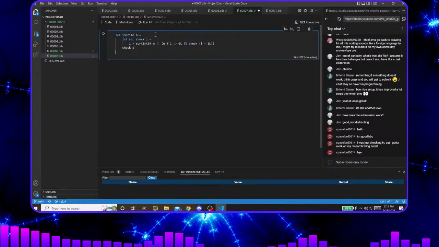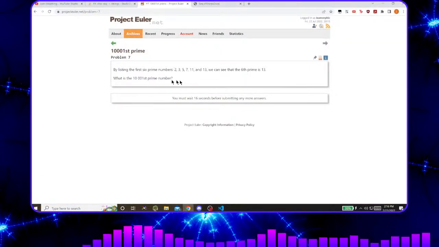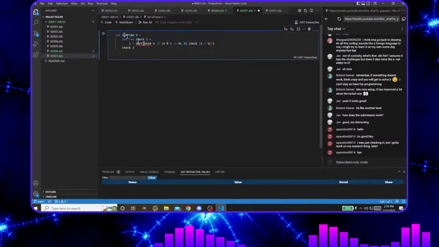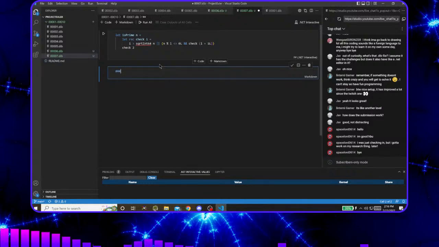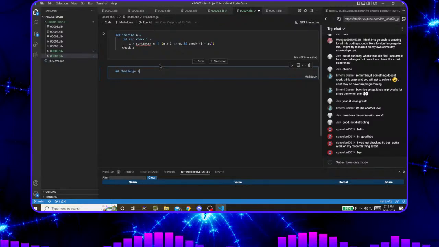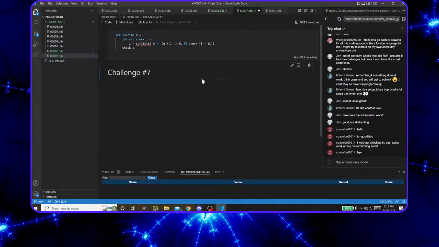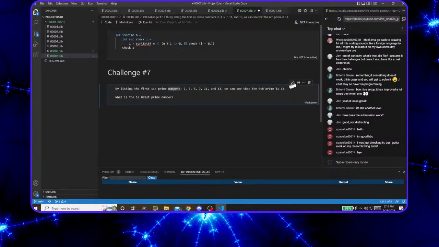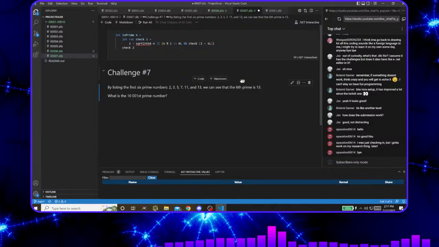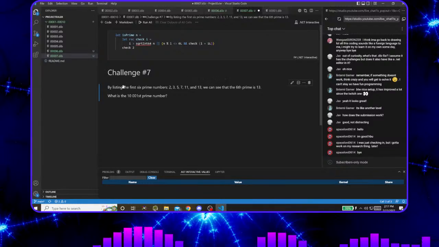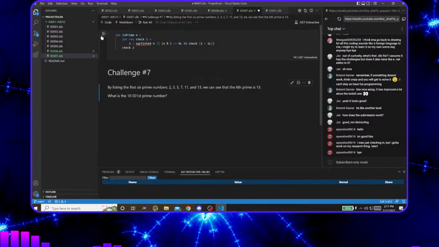Okay, so let's let is prime equal that. Oh yeah, I forgot. I need to put the challenge over here so that you guys know what it is. Okay. So challenge number 7. And we'll paste this in. By listing the first 6 prime numbers, blah blah blah, we can see that the 6th prime is 13. What is the 10,001st prime number? Okay, that sounds easy enough.